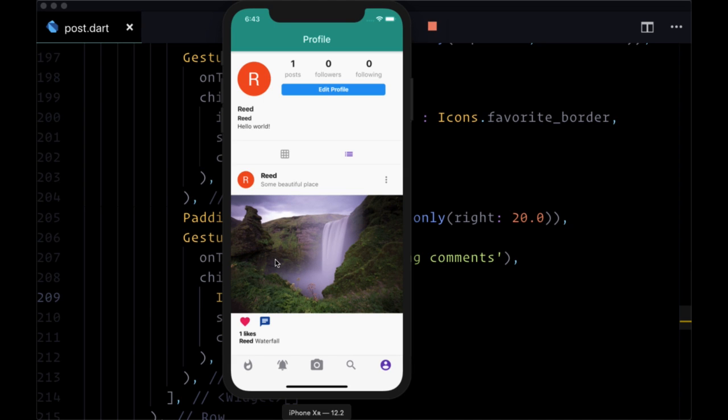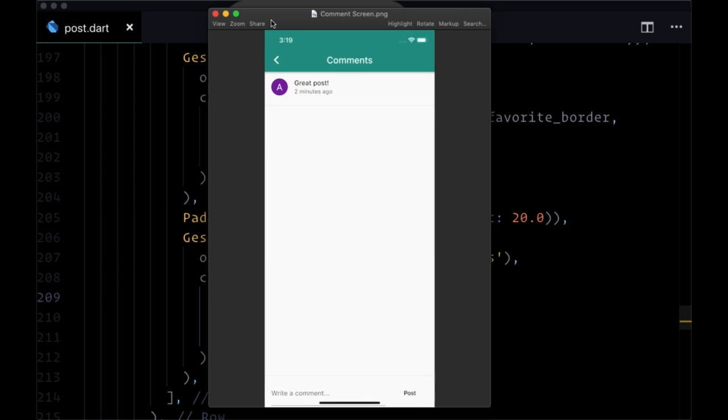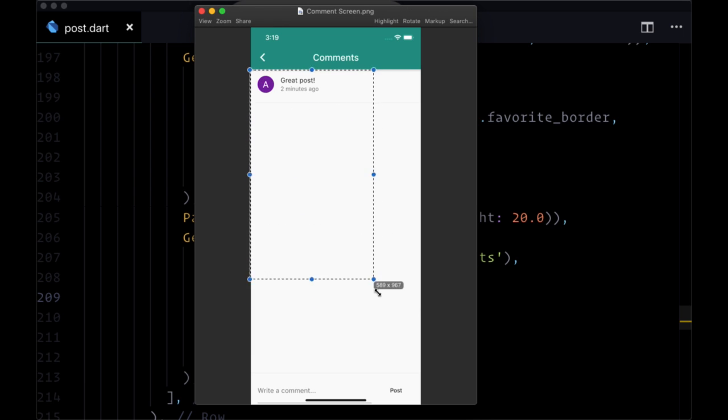Now we're going to move on to building out our comments screen. So when a user taps on this comments button associated with a given post, we'll take them to a screen where we're going to display any comments that other users have made. It's going to consist of that user's photo URL, their message itself, as well as the timestamp for when it was created. And then down at the bottom, we're going to have an input where users can provide new comments and post them.